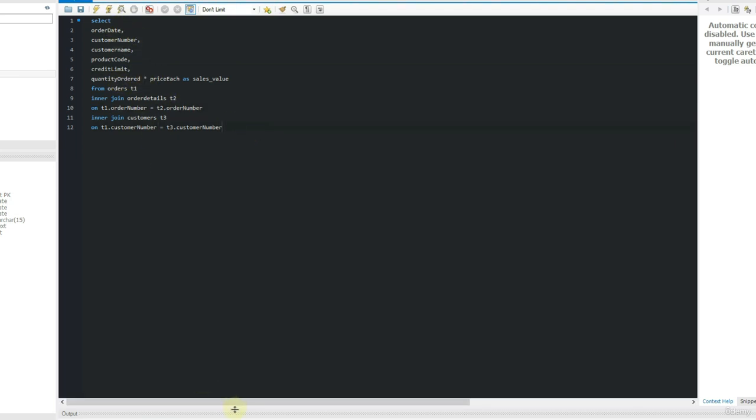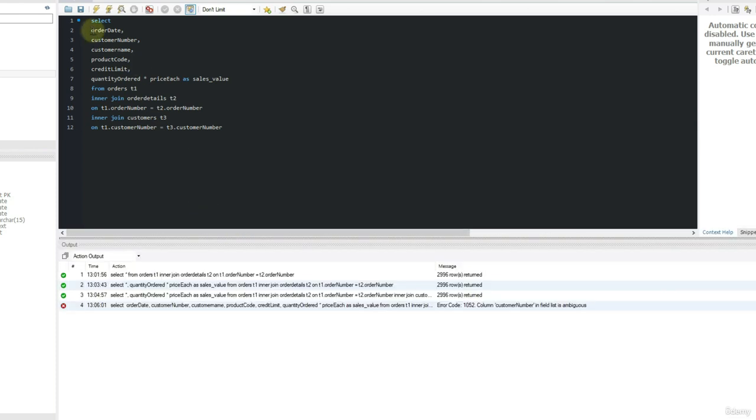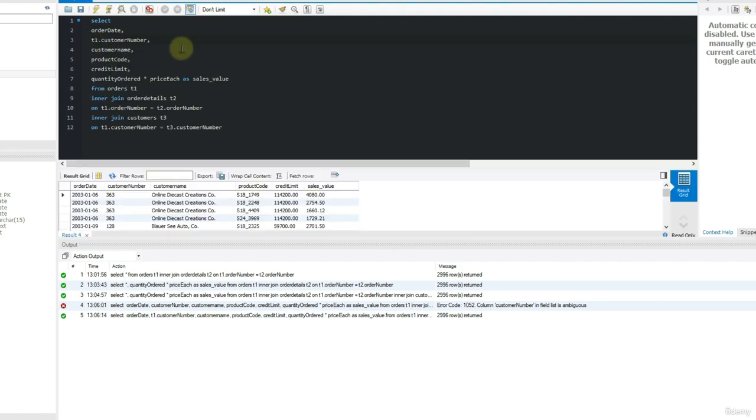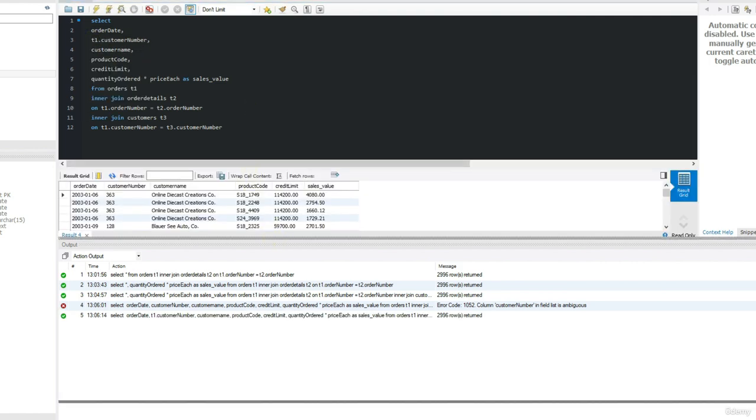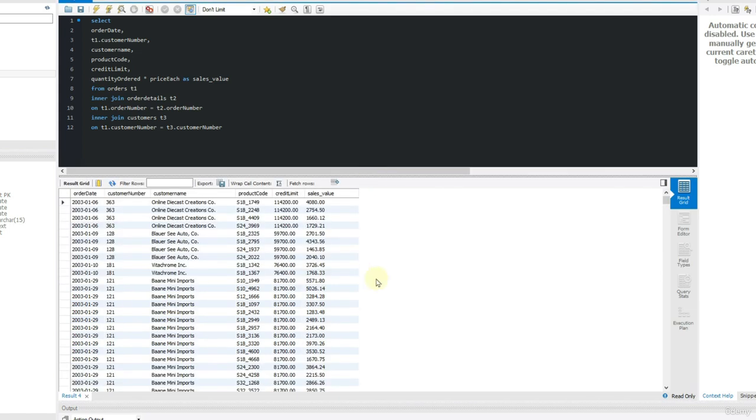Okay, I'll have an ambiguous column. So customer number, we'll just bring it from T1. Yep. Okay, and then now it's just much easier to see. So we can see the customer name, the products, the credit limit.